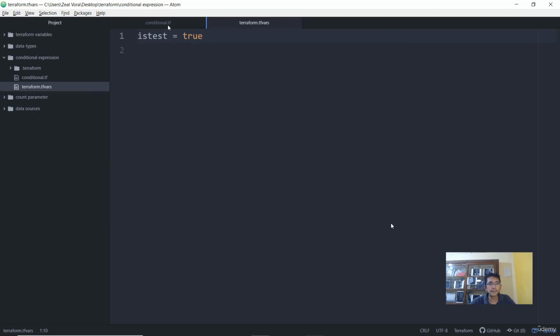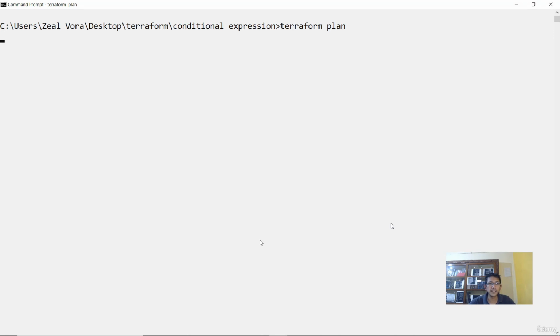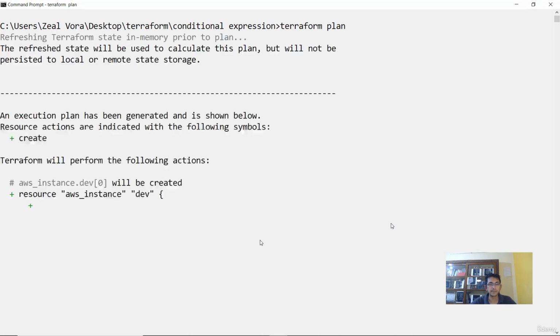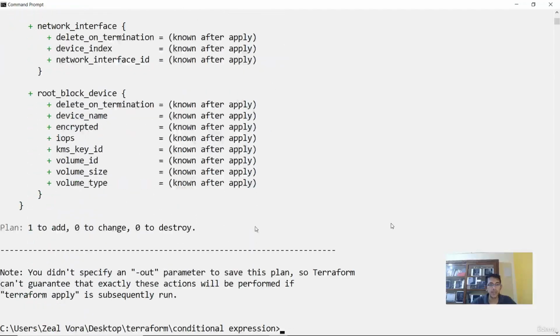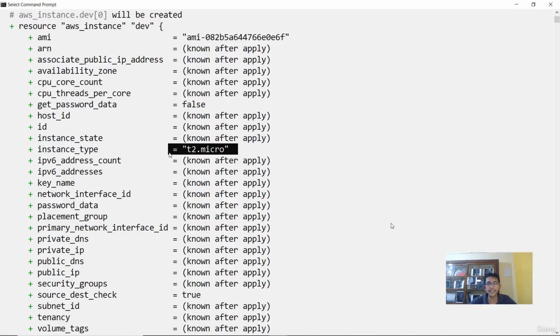So now we know that if a value of true is given, then this specific resource block will have the count of 1. So t2.micro will be created. So let's try it out. Let's do a Terraform plan. And ideally here you should see the t2.micro resource that is created.